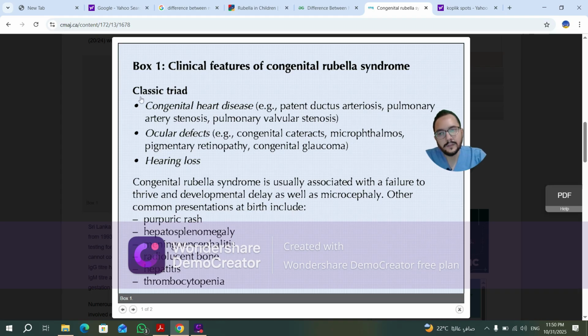There is something called the classic triad of congenital rubella syndrome, which is congenital heart disease, congenital ocular defects, and hearing loss. In the heart, it can cause patent ductus arteriosus, which is PDA, pulmonary artery stenosis, and pulmonary valvular stenosis. Okay, all these things can happen in the heart. Then ocular defects like congenital cataracts, microphthalmos, pigmentary retinopathy, and congenital glaucoma. And the third part of the triad is hearing loss.